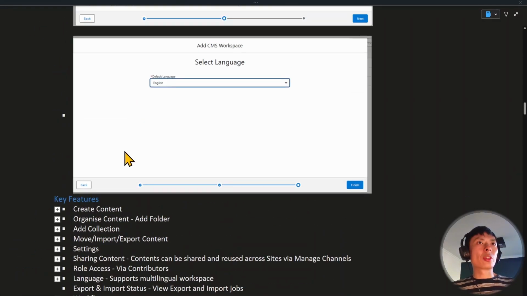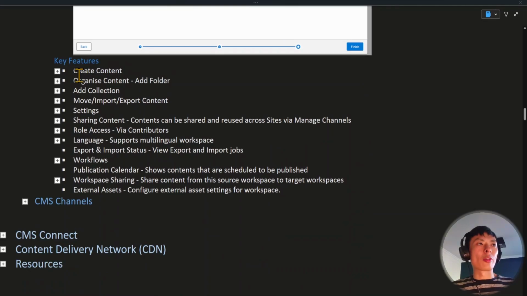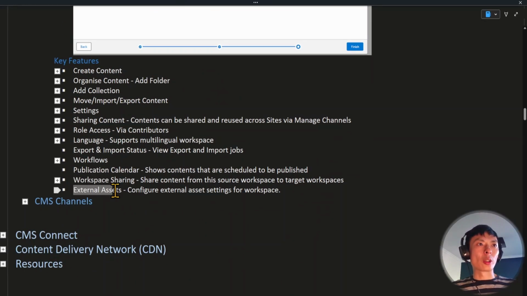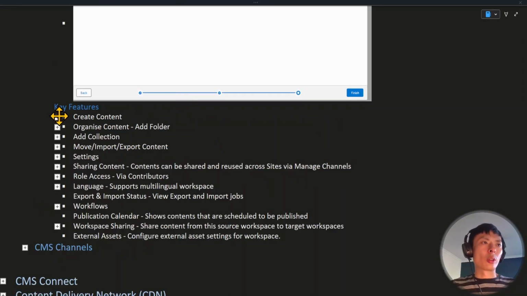All right, so within the CMS workspace, there are quite a few things that you'll be able to do. You'll be able to create content, organize it, add it to collections, move, import, and export content. There are settings that allow you to share content, specify the access levels, and specify language. You can monitor the import and export status. There are workflows you can build, publication calendars, workspace sharing, where you can share the content from the CMS workspace with another one, and external assets. All right, let's take a look into each of these one by one.